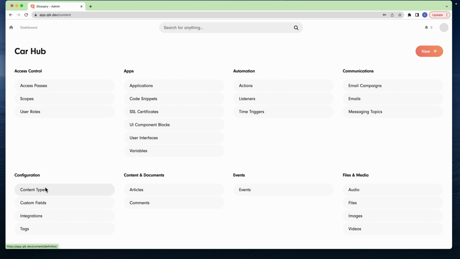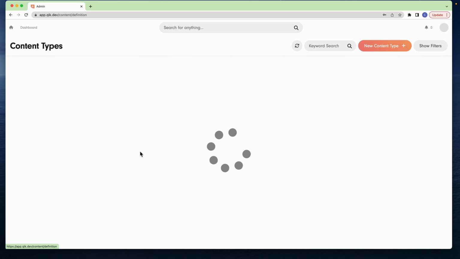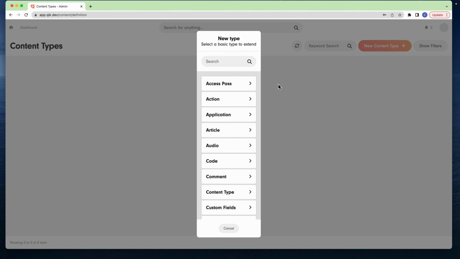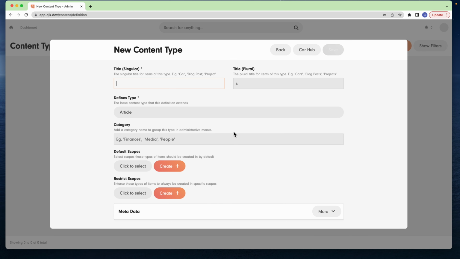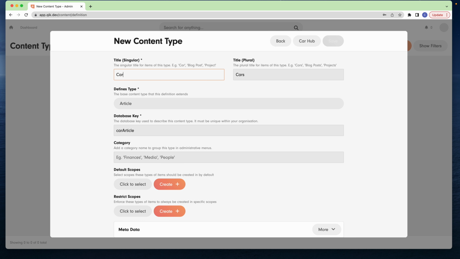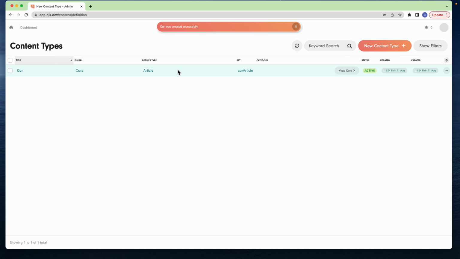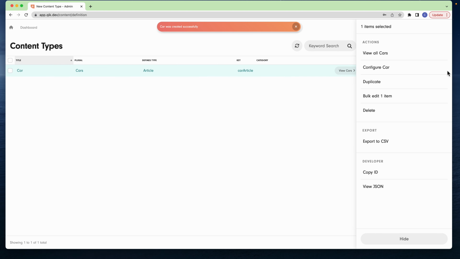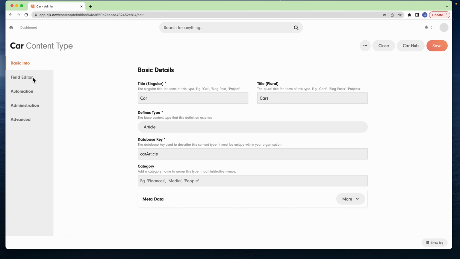And the first thing we're going to do is click Configuration, Content Types, create a new content type, and we're going to extend an article. It's basically the most basic kind of object already in the system. I'm going to call this a car and hit save. And now that we have a car, I'm going to tap the three dots next to this content type. I'm going to configure the car, and we're going to add a few more details to it.